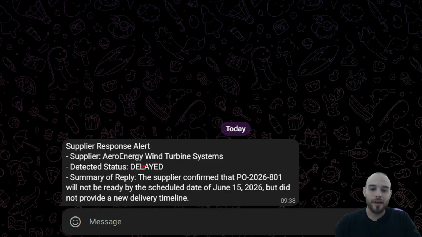The detected status is delayed because our agents, from the message that the supplier answered, thought, this is delayed, this is not good. And the summary of the reply is the supplier confirmed that PO will not be ready by the scheduled date of June 15, but did not provide a new delivery timeline. So with that, you can know that the suppliers need your action.